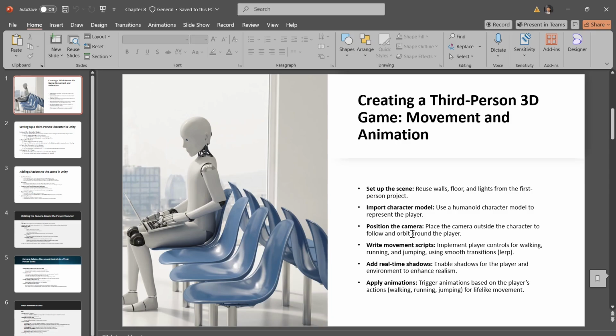Next step would be import character model. For the player character, we'll use a 3D model of a humanoid, which means a model that looks like a person with a head, arms, legs, etc.